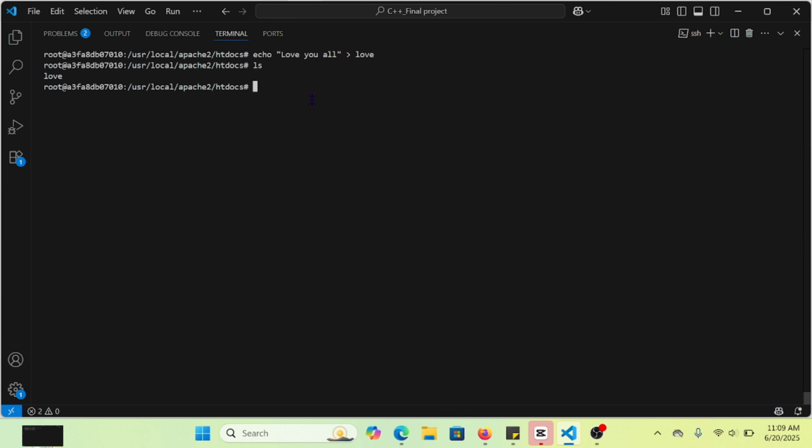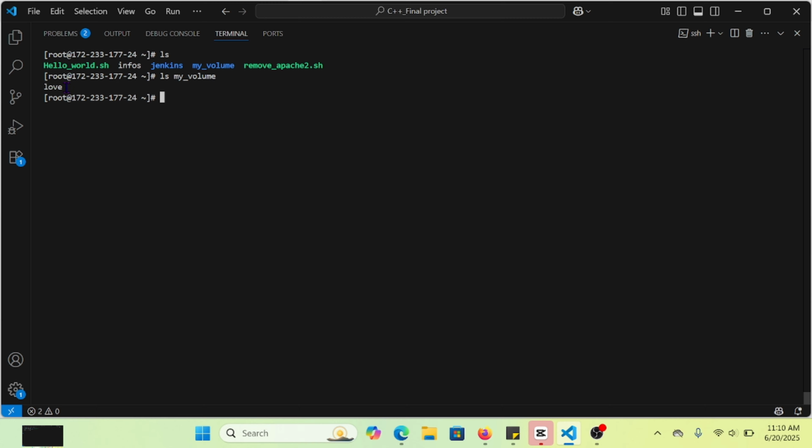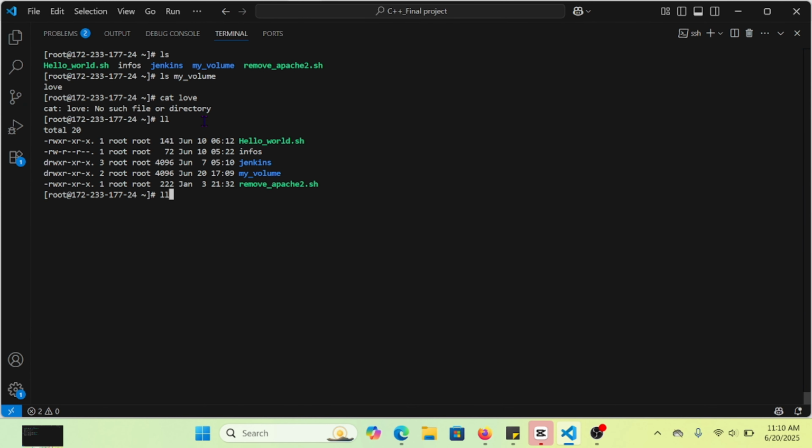I'm going to exit that container and come back to my server side, and you're going to see that we're going to be able to find that same file inside our myvolume directory. So exactly as I said in the introduction, that one is going to work like a backup.